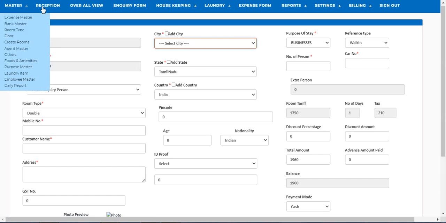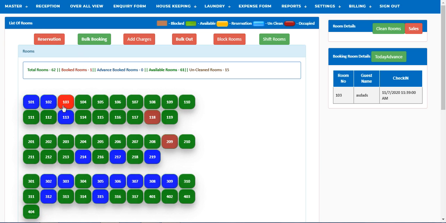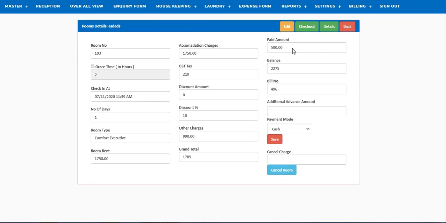You can take a bill copy printout. Now if you go and see reception, it has been occupied by the red color. So when you click this, you can see the details about the particular customer. Room number, grace hours. The grace hours is 2 hours provided on 24, that is 26 hours for check-in, for checkout. Check-in time, number of days, comfort executive, rent, then discount, total charges, additional charges, bill amount, everything can be seen here.